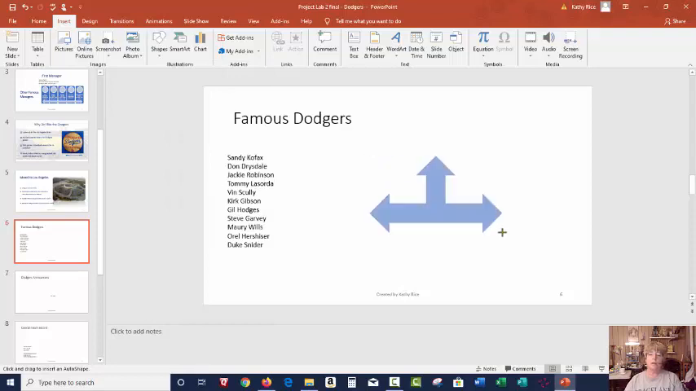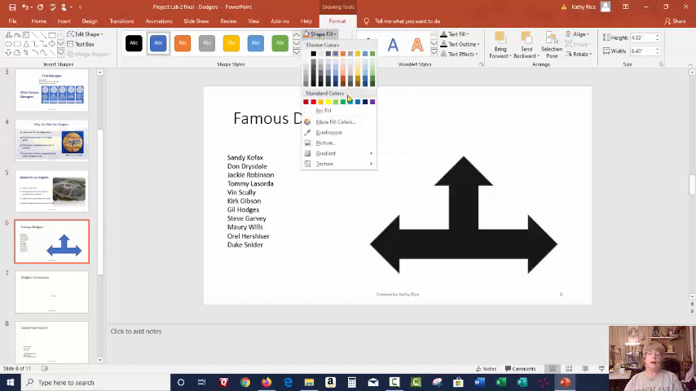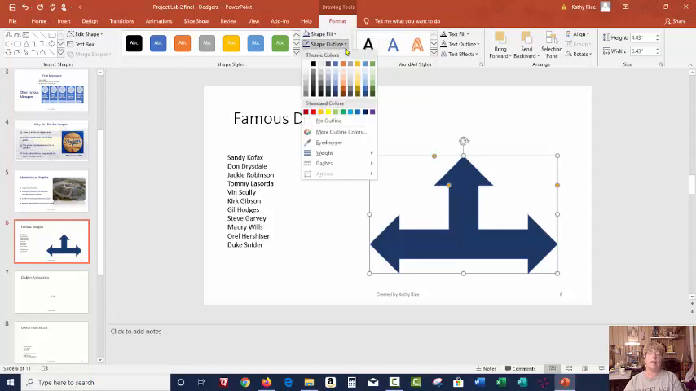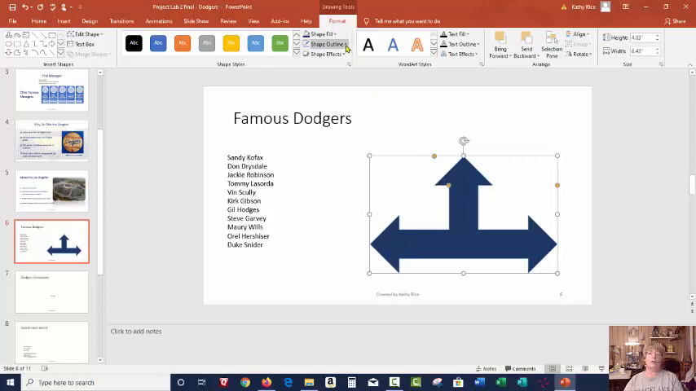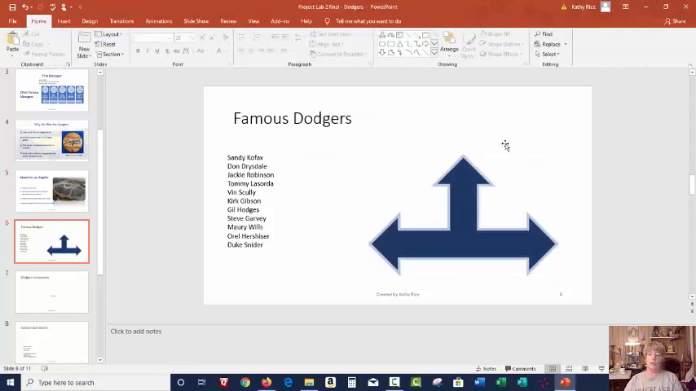So if I wanted to add one of these shapes here, just like that, I can edit my shape. I can change it to more of the Dodger colors. I can outline it with a lighter color and make sure that my outline is dark enough to where I could see it. So that's the shapes. You can do anywhere that you want to. The next thing is a graph.